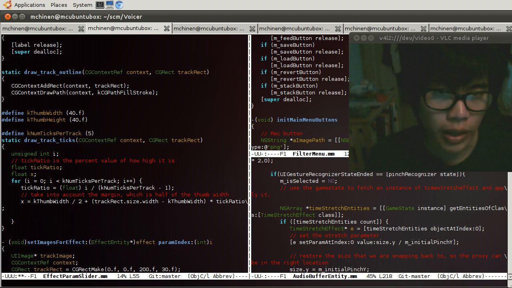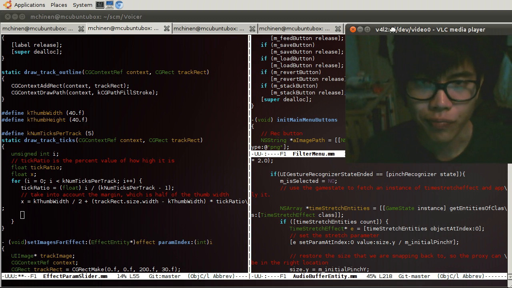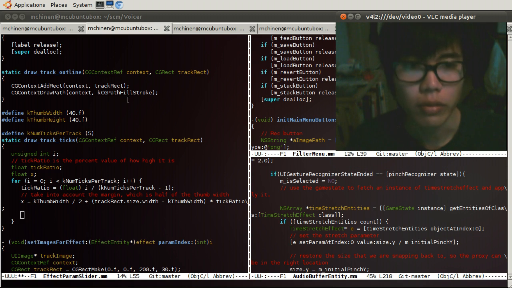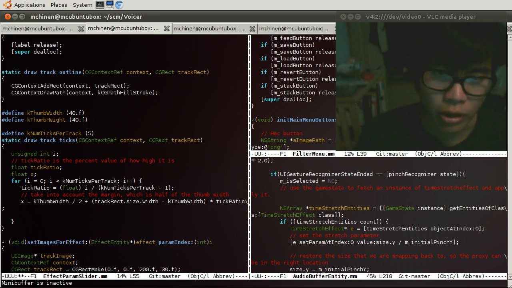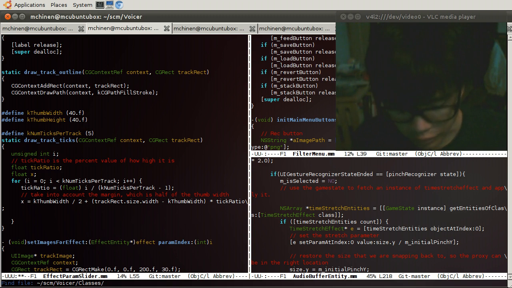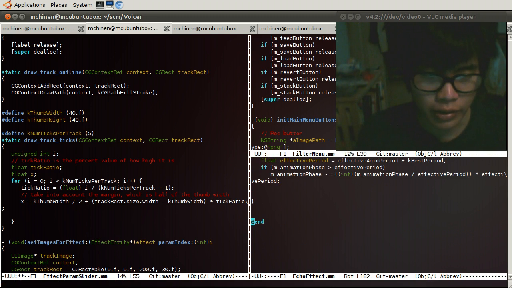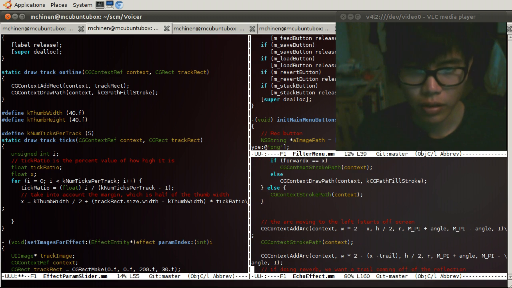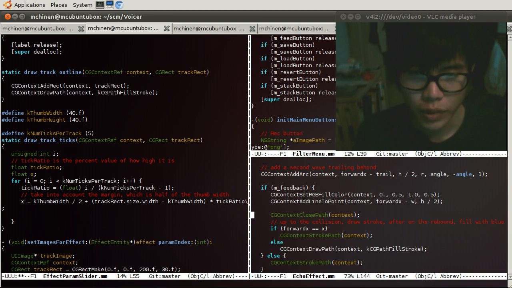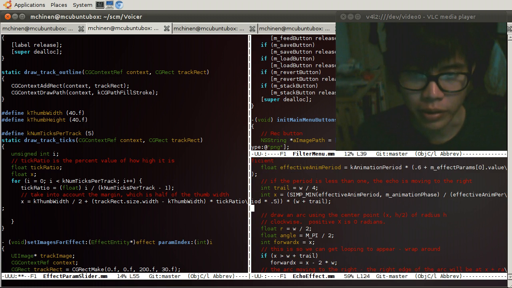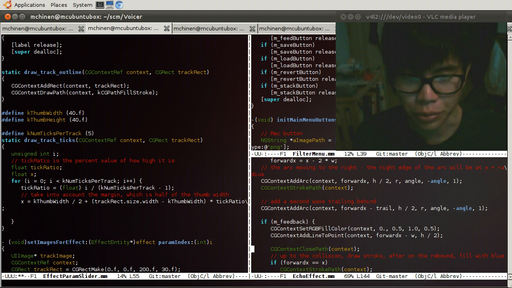To draw the line, we can do the move to point, whatever. We can look that up. I can't recall it off the top of my head, but I've definitely used it a lot, for example, in the echo effect. Yeah, add line to point, right? You can use add line as well, but it's just easier for me not to.